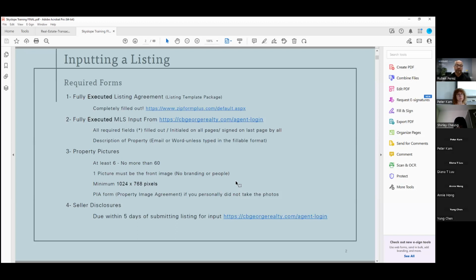We want to make sure that all our agents know what forms are required for us to input a listing into the MLS. So there are 4. A fully executed listing agreement.